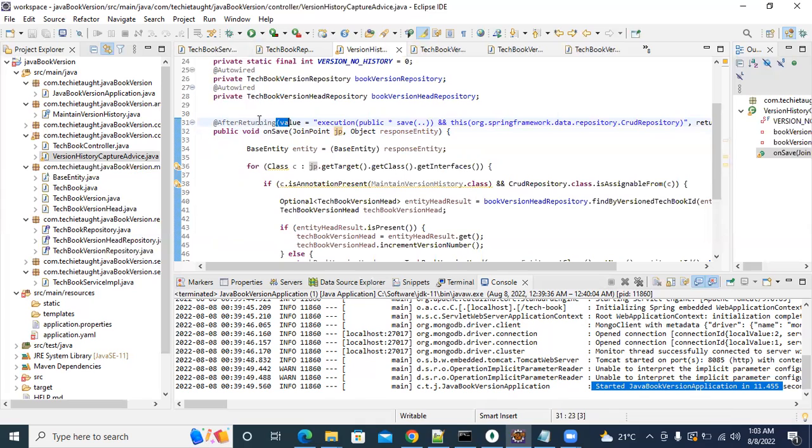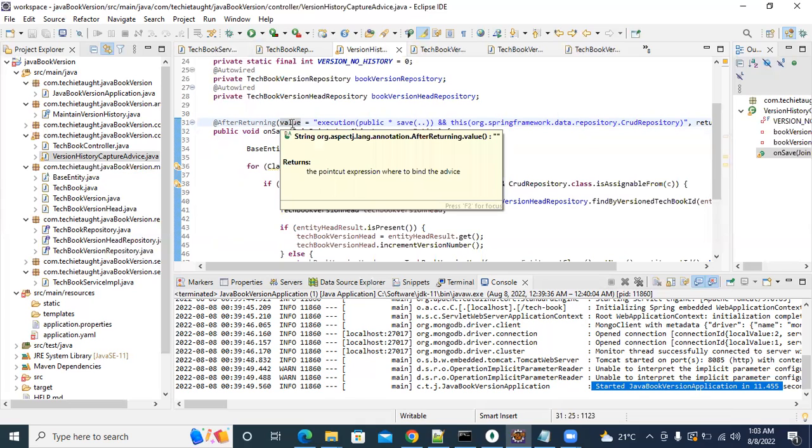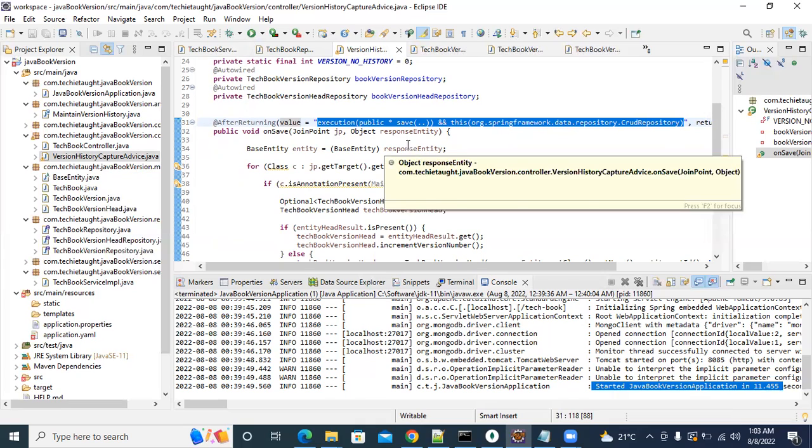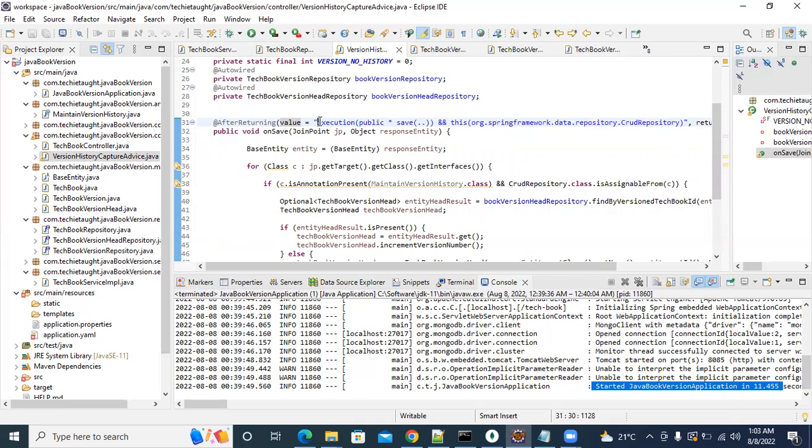So this @AfterReturning has an attribute called value, where you have to pass a regular expression. This is nothing but instructions to the join point, right? So what is this instruction? This is nothing but the pointcut. A pointcut is basically a predicate that helps match an advice to be applied by an aspect at a particular join point.